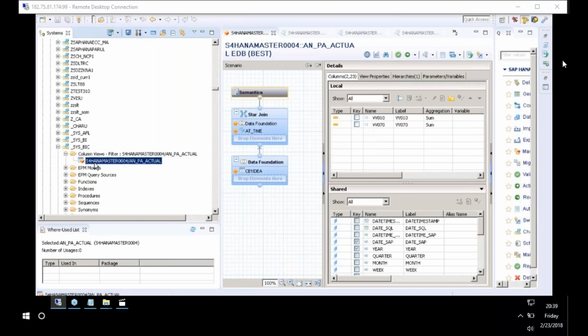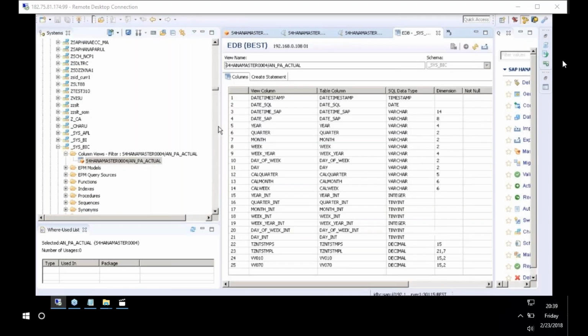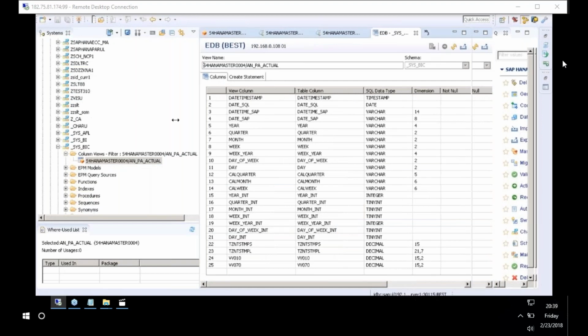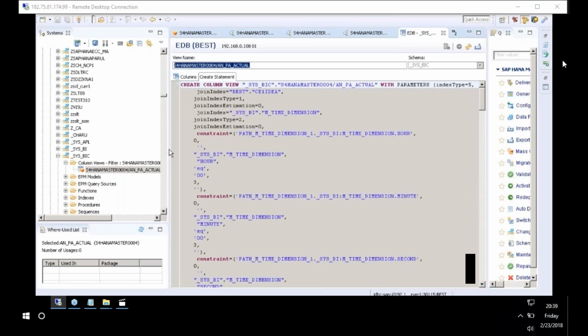Now, participants, what is the package I created over here? S4HANA Master 0004. Now here you see this is the name of the package, and this is the name of the model I created. With the package name and the model name, once you double click over here, now this is known as a column view. Now for this column view, when you click on create statement, the system generates this code in the backend.